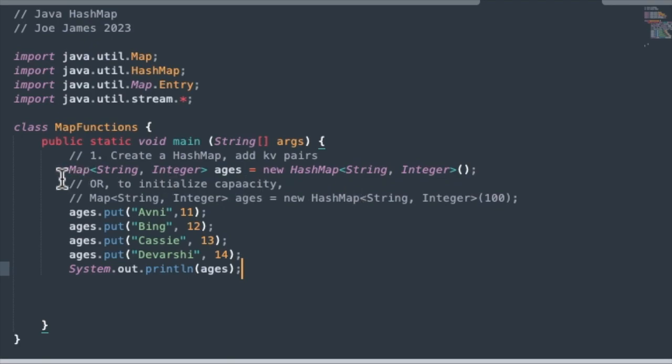You want to use the Map interface on the left side of the equals sign here. Map interface, String, Integer. And then on the right hand, we're going to say new HashMap, because we want the object that we're creating to be a HashMap with String and Integer type for the keys and values. You also have the option of passing in an integer for initializing the size of the hash map.